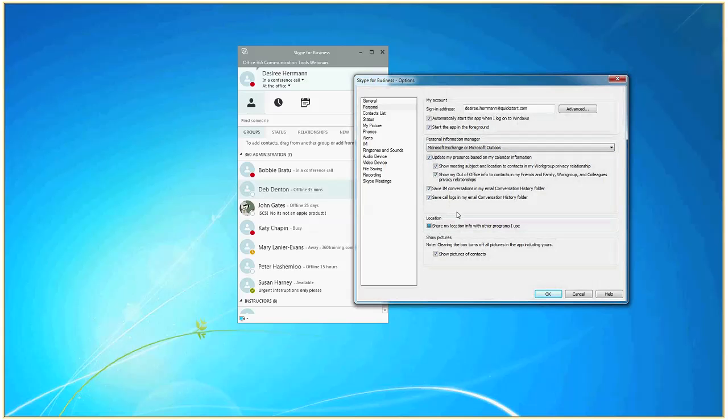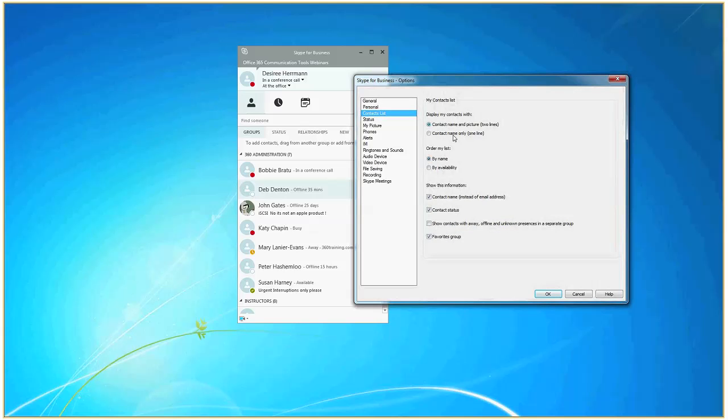All the checkboxes here to make sure that I'm connected to everything, save my call logs and the conversation history, etc. Share my location info. So the location at the office, whatever the location is currently on at this point. Showing pictures of contacts. If you'll notice, some of these people, they do have pictures, so I can see the contact pictures as well. The contacts list, this is just basically how it's organized by default.